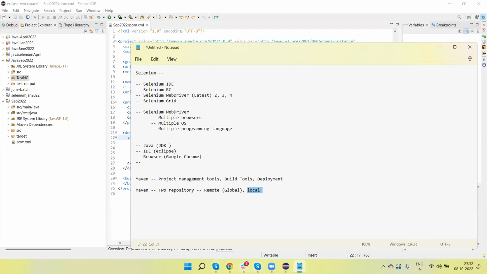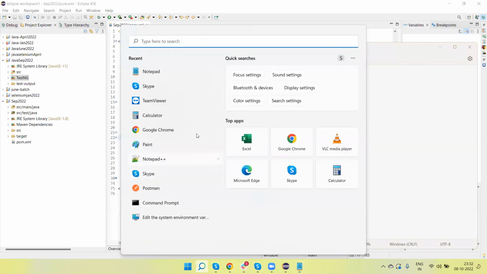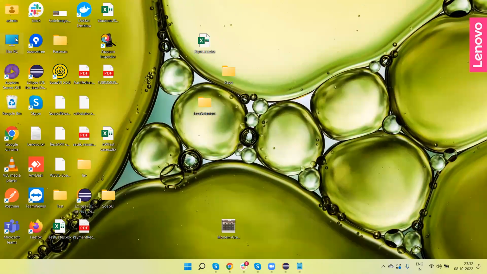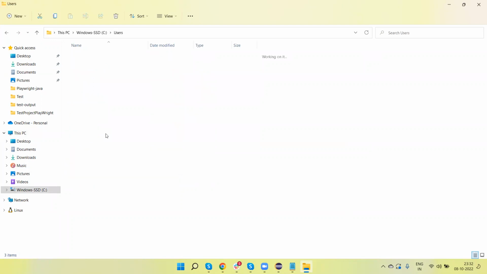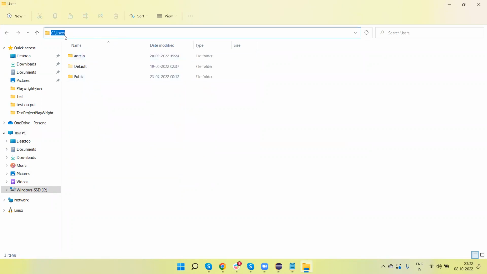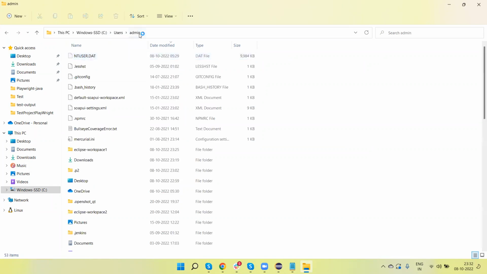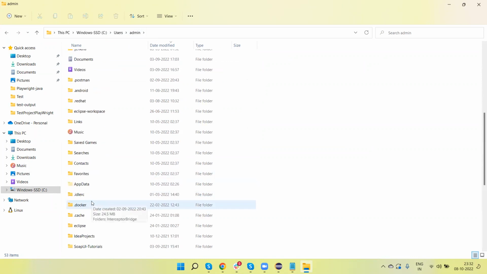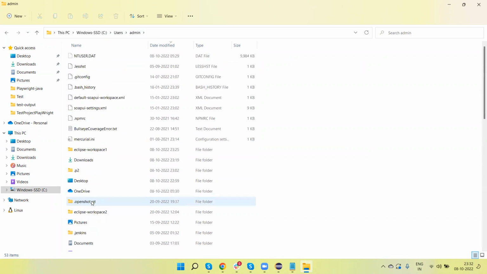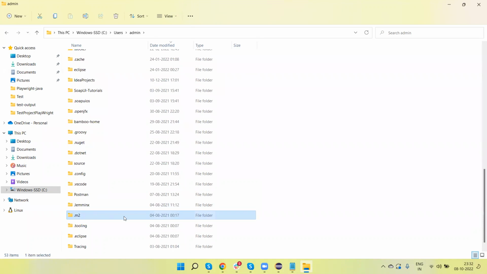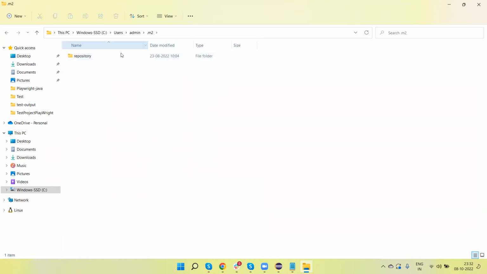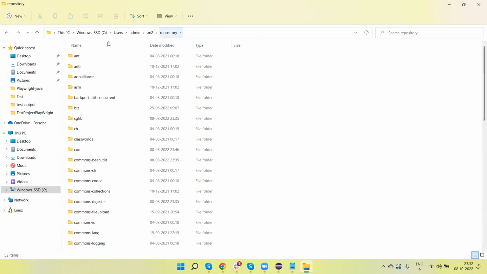So where will it create? We need to go to the user folder. If we are using Maven, it will automatically create a .m2 folder under the user. Like in my system, Users, admin. Admin is the user of my system. Then there you can see there is a .m2 folder. Under the .m2 folder, there will be a repository folder. So this is the Maven local repository.